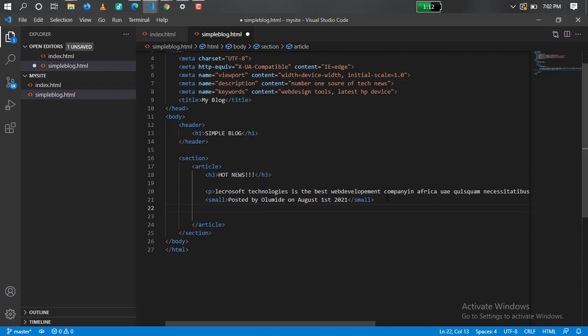After that small tag, you are left to make this on your own. You can decide to put your own small tag above your paragraph tag. Maybe you want to show the name of the person that posted these stuffs before the paragraph, whatever. It's left to you, okay?